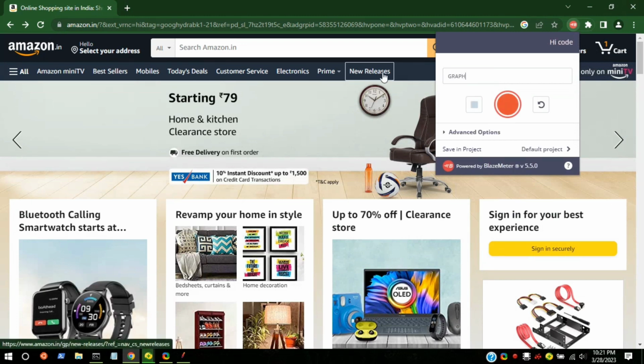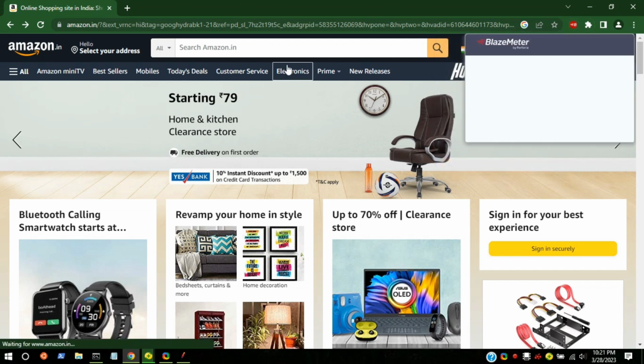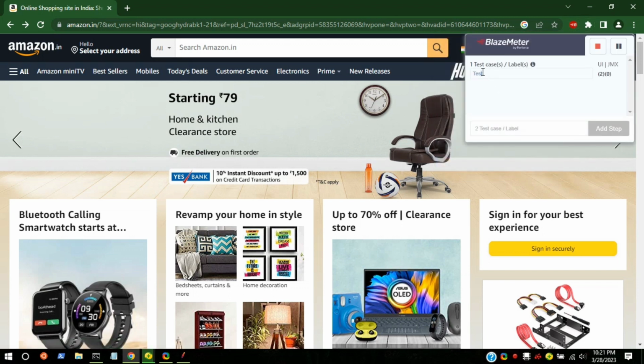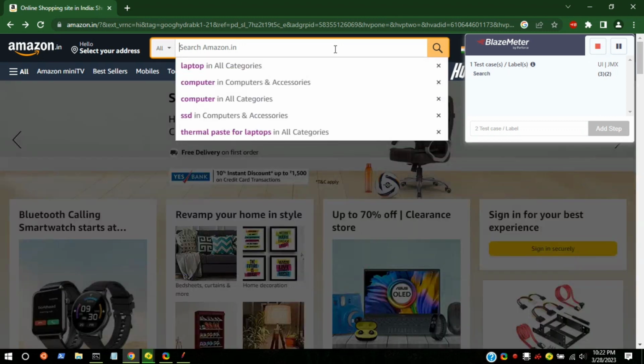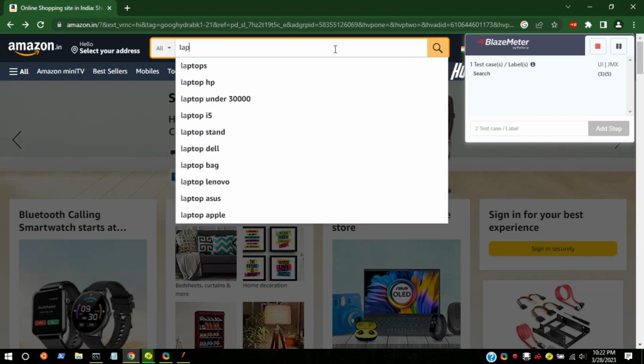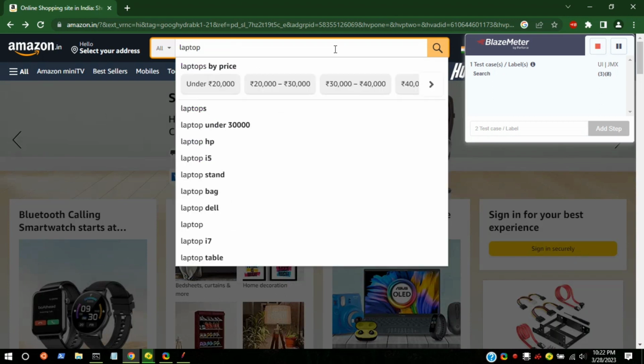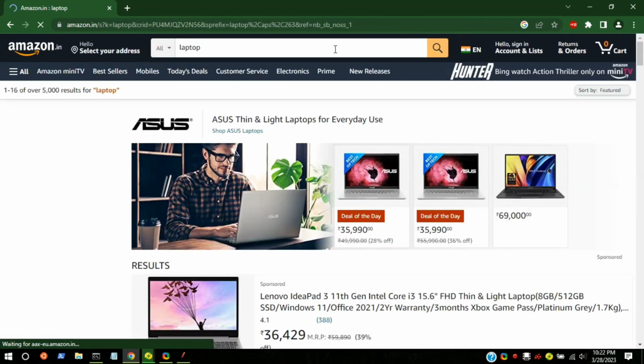So here I need to create a performance JMX file. I'm creating the JMX file here. Now it has started, I've already started the recording. I need to provide some name. So I provide the name like search, and after that I'm doing the manual work here. Whatever manual steps I have done, everything that BlazeMeter has recorded will create one JMX file.